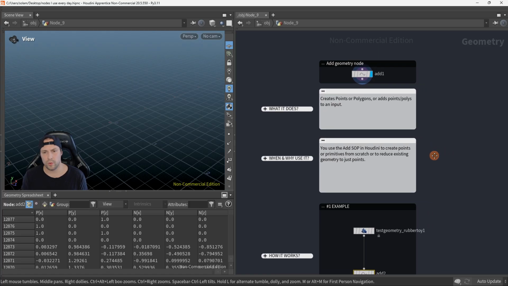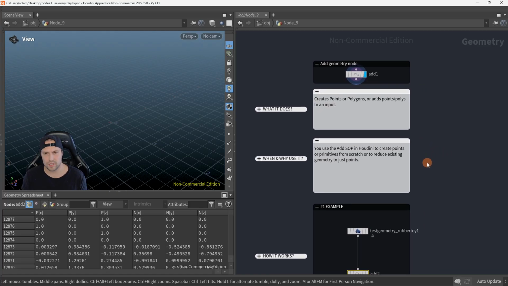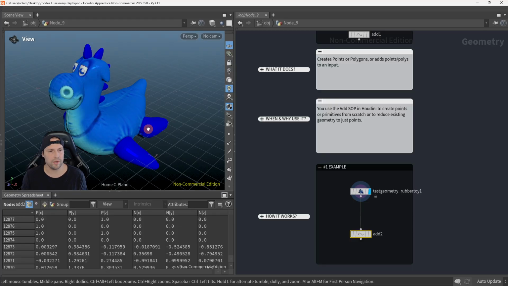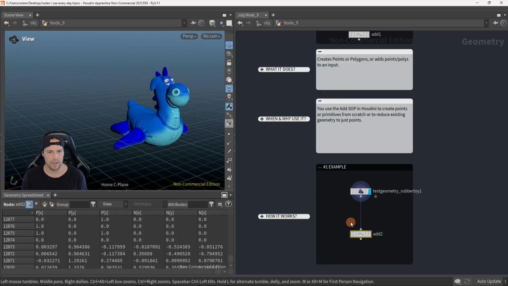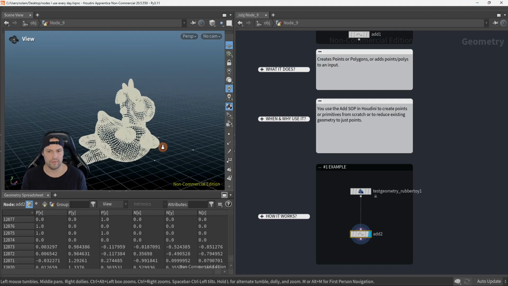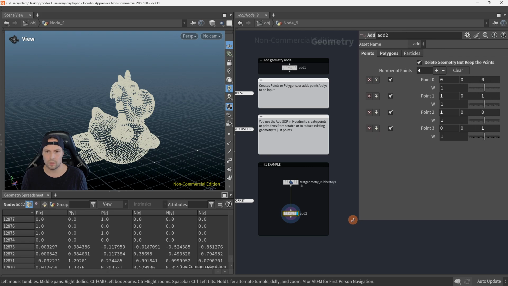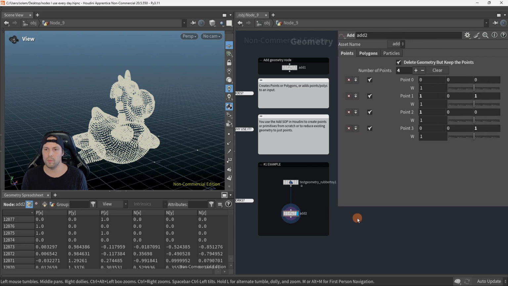And when and why do we use it? Well, you use the Add SOP, which is a surface operator in Houdini, to create points or primitives from scratch, or to reduce existing geometry to just points. As an example, I have this test geometry rubber toy in my scene, and then what I do is I add the Add node. And then if I put my display flag on it and open up the settings for this node, we can see that we can do multiple things with this node.